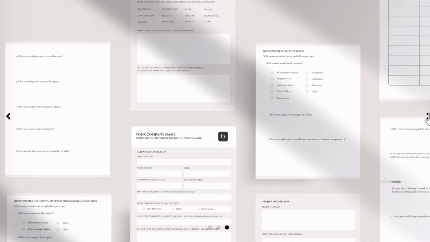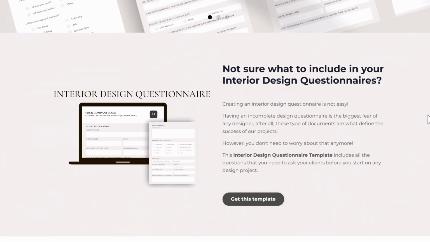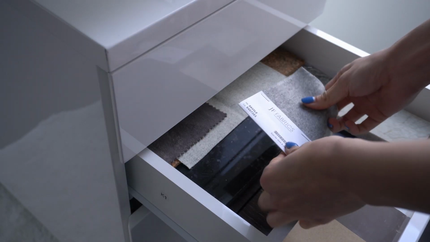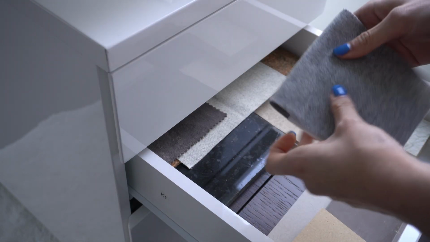I do have a template with many different questions that I include in my projects. You can grab a copy in the description of this video, but this is probably the document that I will be coming back to very, very often when I am designing. It's going to contain a lot of information that is going to guide you so that you are able to create a space that is truly reflecting your client's lifestyle.